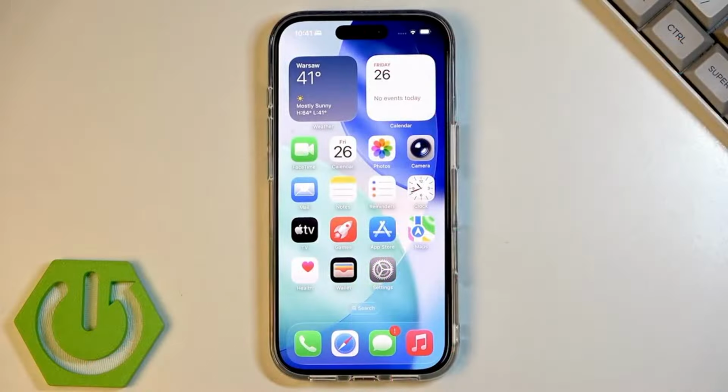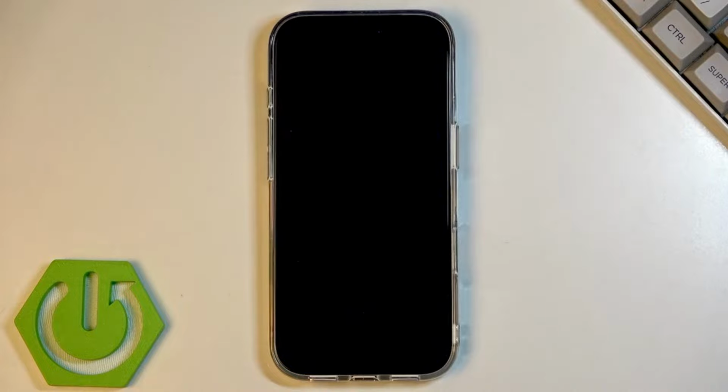Hi, in this video let me show you how to enable the lens cleaning hints on the iPhone 17 Pro.